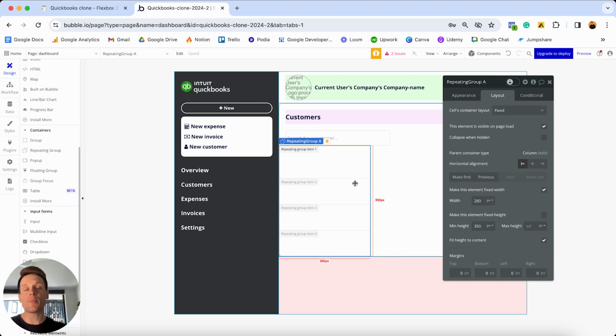The power of repeating groups is that they can actually fetch data from your information and display a long list of things. So I always use the example of if you were recreating an Instagram clone and you wanted to build the homepage feed, a repeating group is the element you would use. So each cell in your repeating group would be its own individual Instagram post.